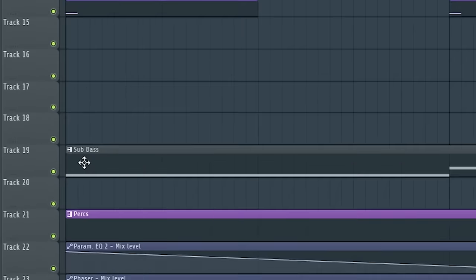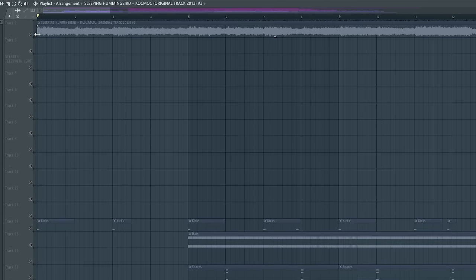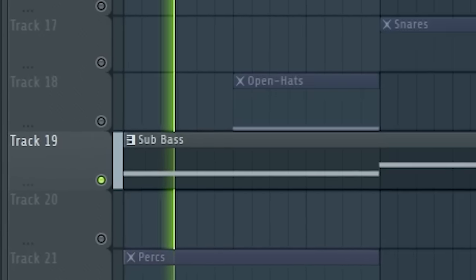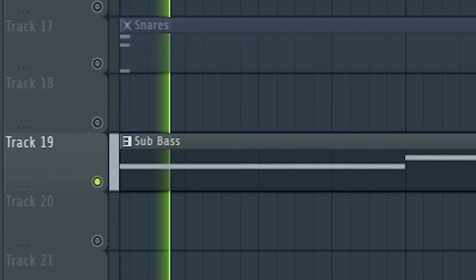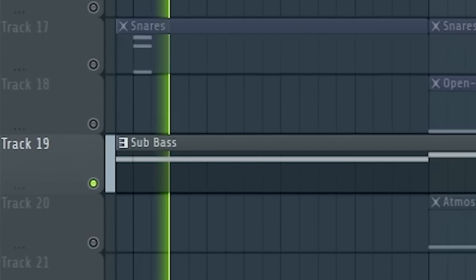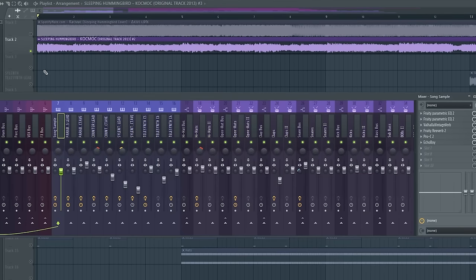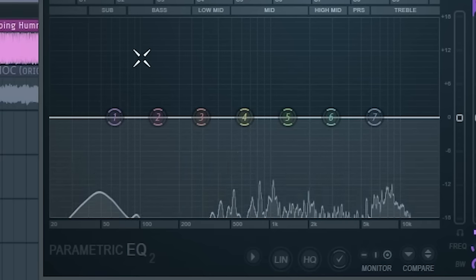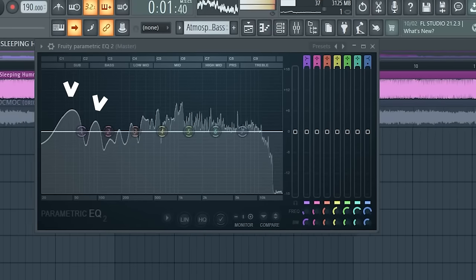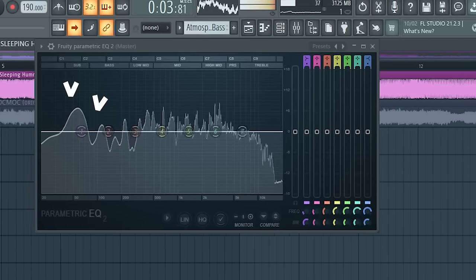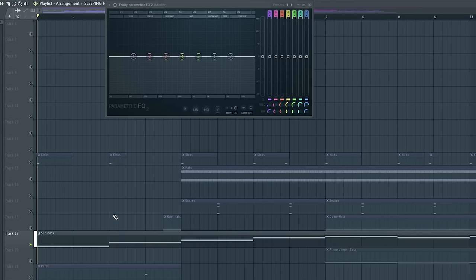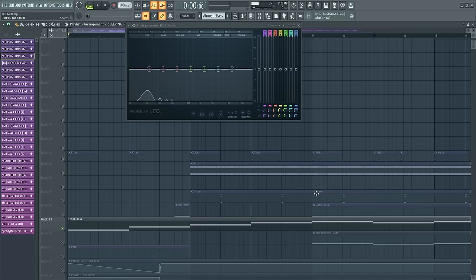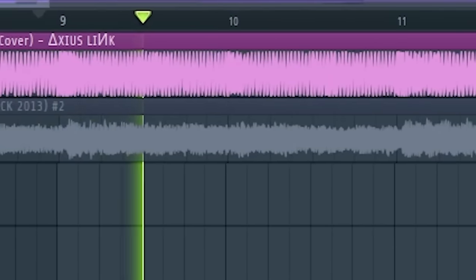In the intro itself, we're using a sub bass here, so it's going to sound like this with the sample. And you can back this up by going to the EQ of the original song, just playing it over here. You can see those two frequencies over here. Compared it to the sub bass here. Matches perfectly.